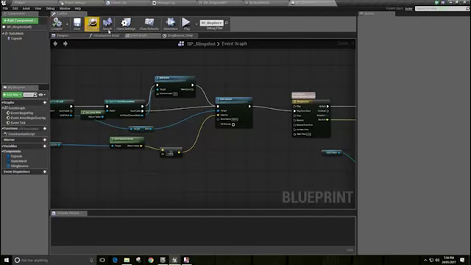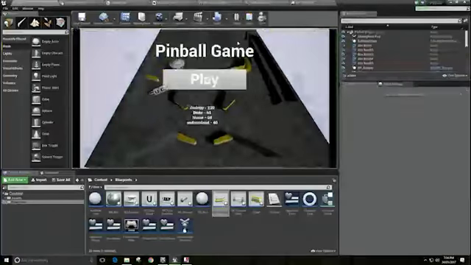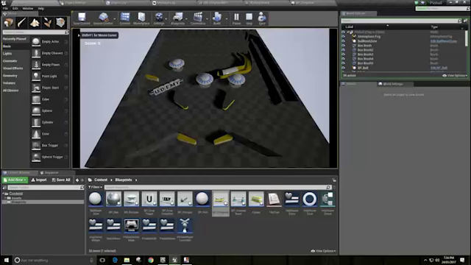So that'll add score now every time. If I hit play. You can see it's adding a score.